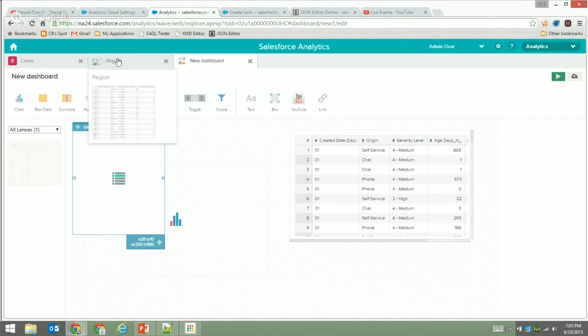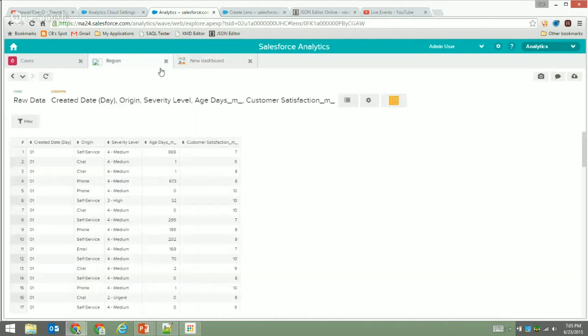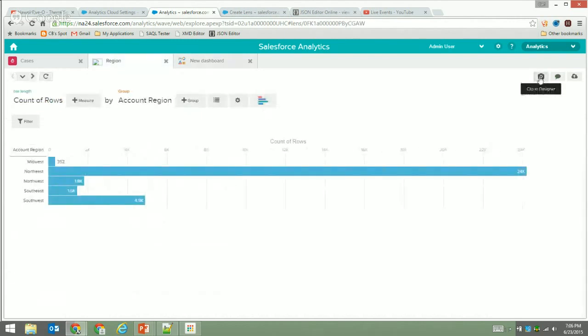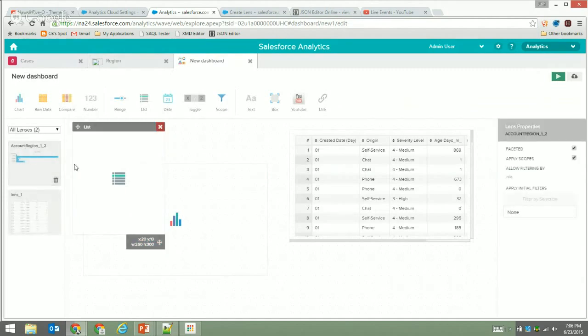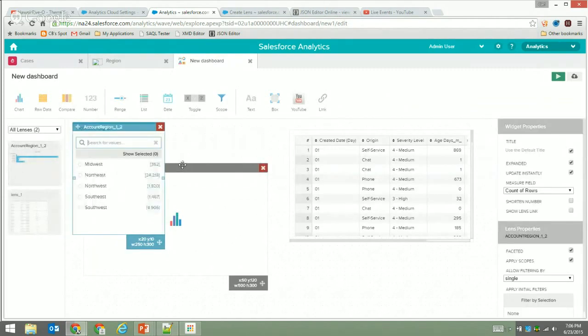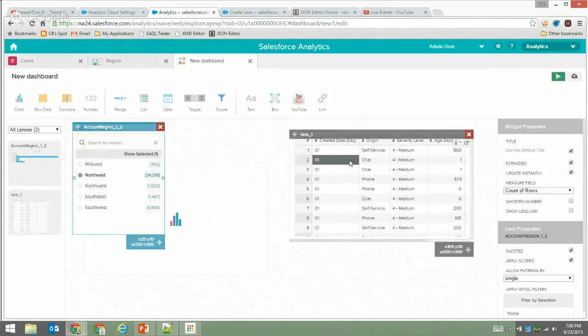If I jump back to my region lens and reset it, what I can do is clip multiple times. So actually, I could clip this to designer. When I come back to my dashboard, now you'll see there's another lens down here. Where can I put it? Well, I can put it in a chart, or I can put it as a list filter.